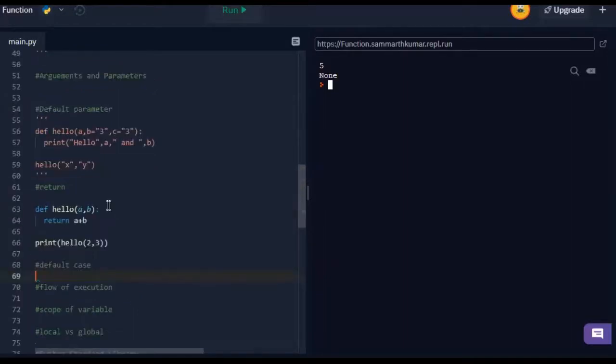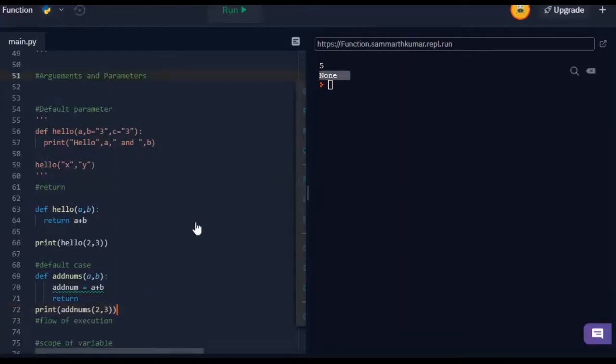Yes, now we have to talk about the default case. Basically, when there's no given output value, what will the function return? So let me define a quick function. Def add nums a b, then go add a plus b. Then if I say return, let's say return without specifying what I want to return, and then if I call it, we get a None. So the default case is the function returns a None.